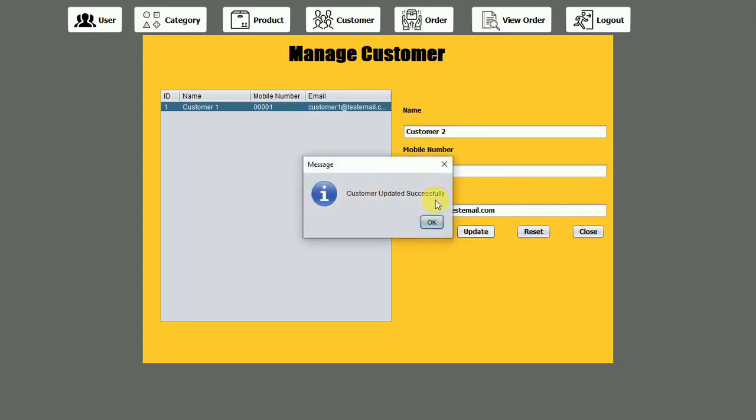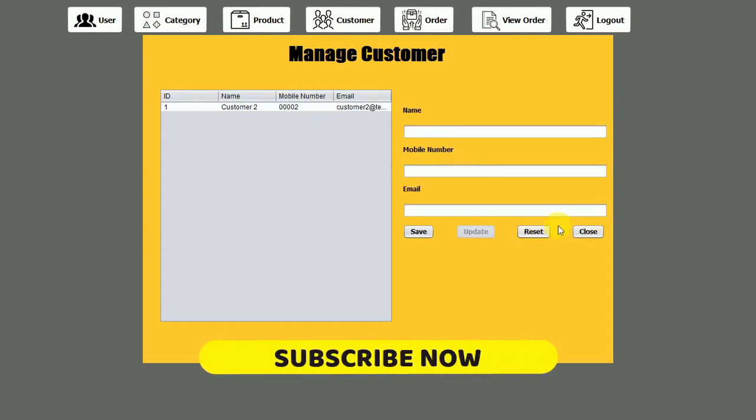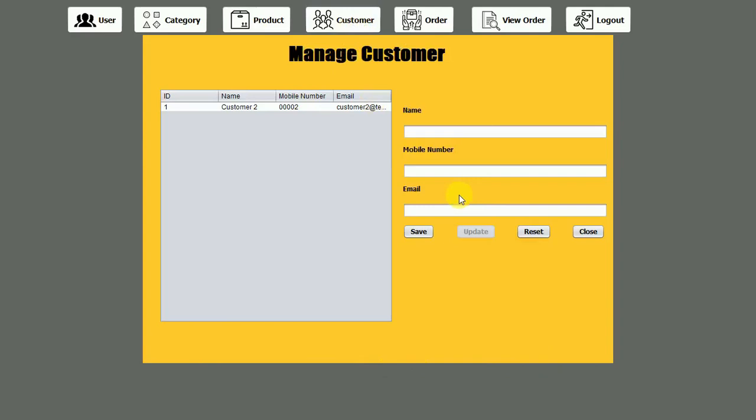Customer updated successfully. If I click on OK, you can see all the values have been changed. If I click on reset, it's also getting reset. Let me do some changes. Reset, it's also working fine. If I click on close, it will also close. Let me also try. Okay, so this is all related to the manage customer part. You can see everything is working as expected.